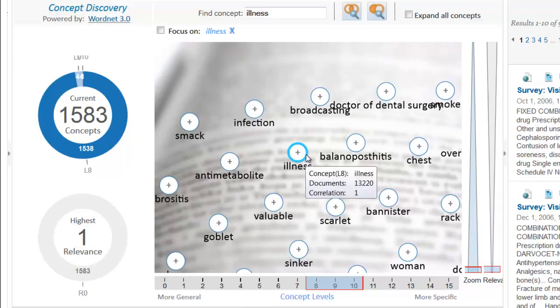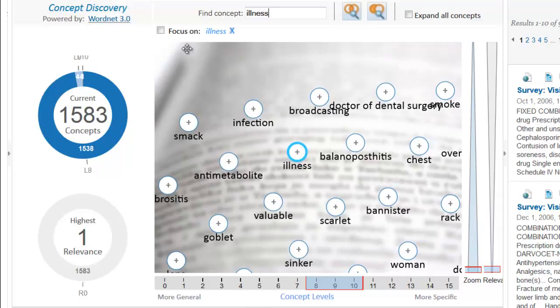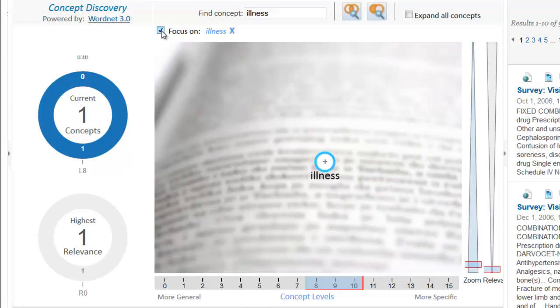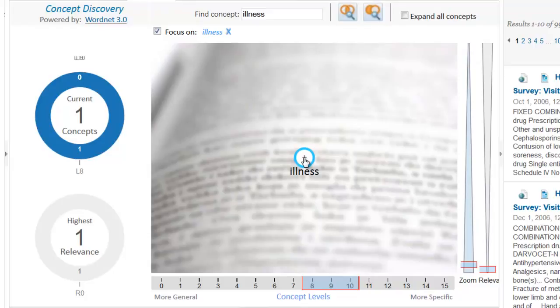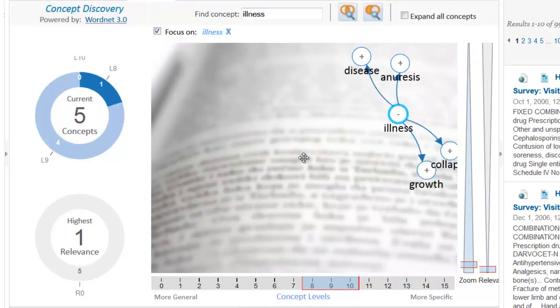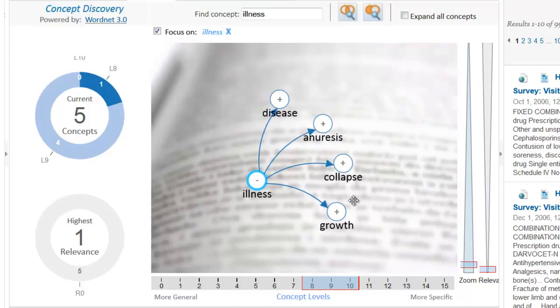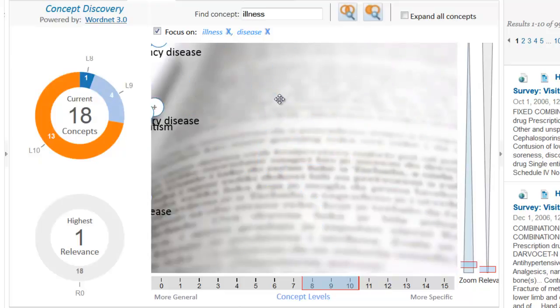Selected concepts are listed across the top here, and at any time you can focus on just the concepts that you have selected by checking here. This helps reduce the clutter in the viewport. The plus symbol inside the concept circle indicates that there are more detailed concepts or hyponyms at the next level. So let's click on the plus sign and reveal those. Being the CDC, we are more interested in diseases, so let's expand the disease concept as well.